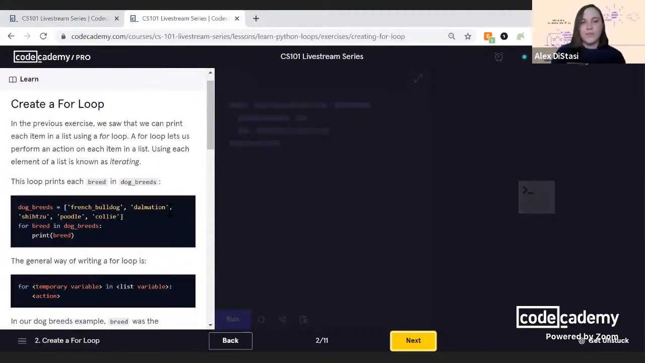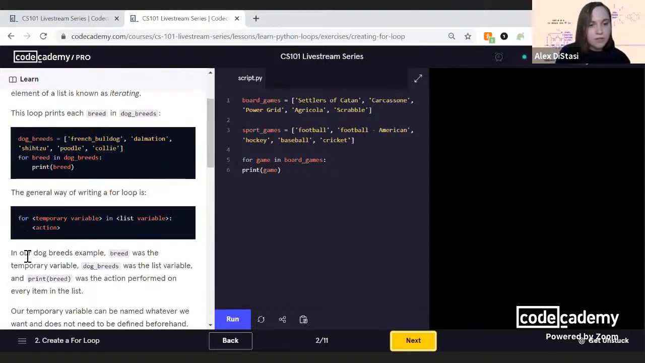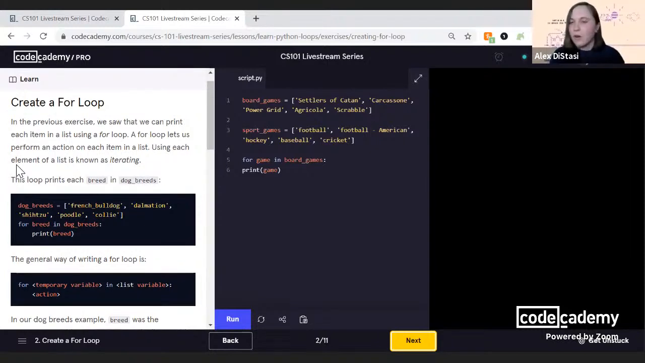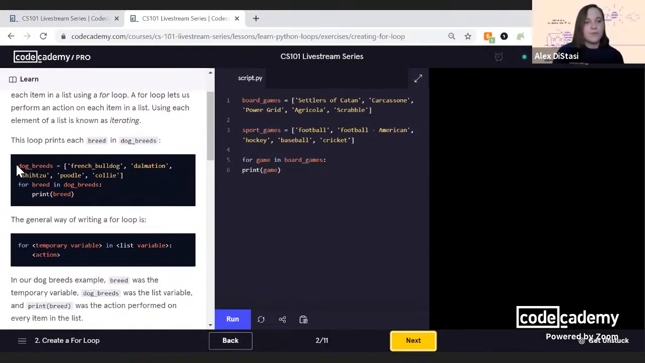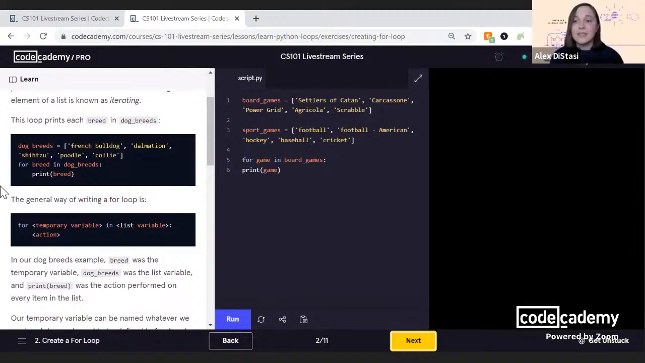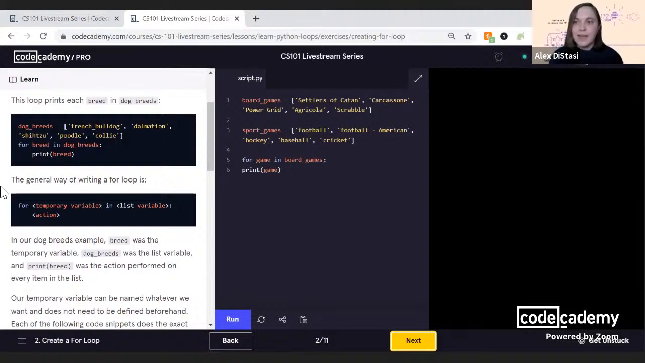Okay. So first, we're going to go over creating a for loop. This is going into how to use a for loop, a for each loop. Sometimes this goes back and forth in terms of what it's called. It is a for each loop, even though it is also technically called a for loop here. So we're going to learn how to use a for loop to go through a list of collections. For loops let us perform an action on each item in a list. Using an element of a list is known as iterating, as we discussed before. So let's go into the Python syntax of how we accomplish this.